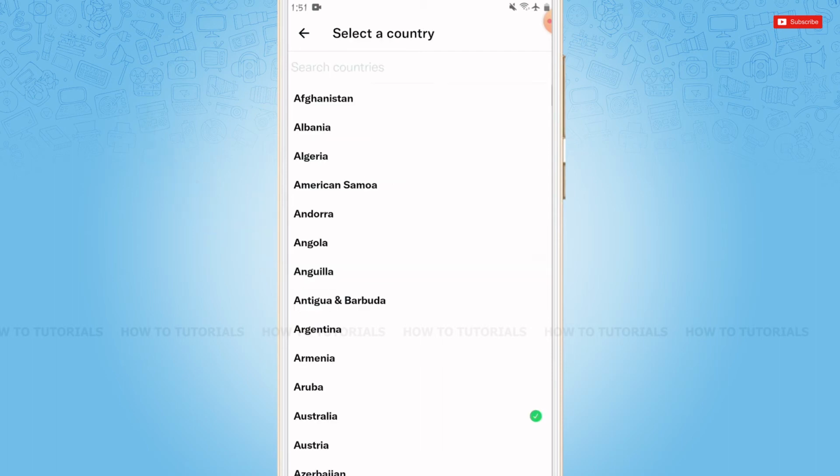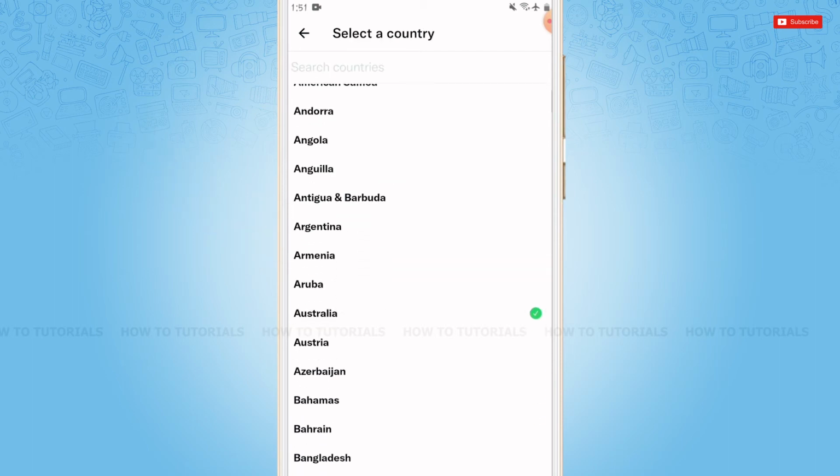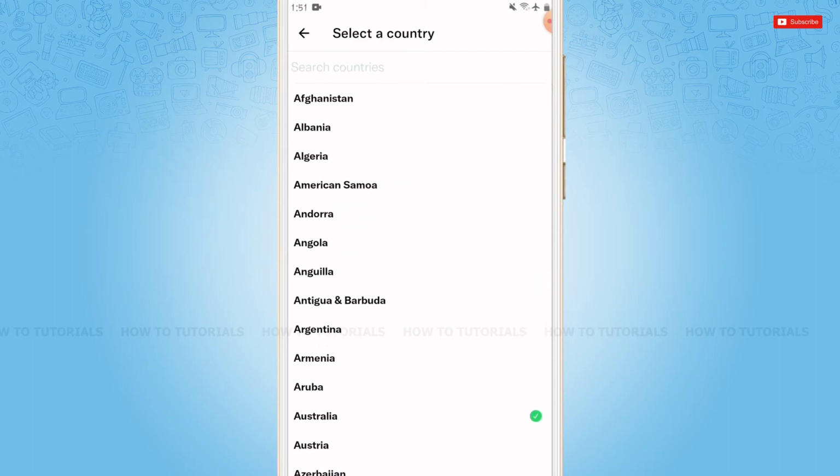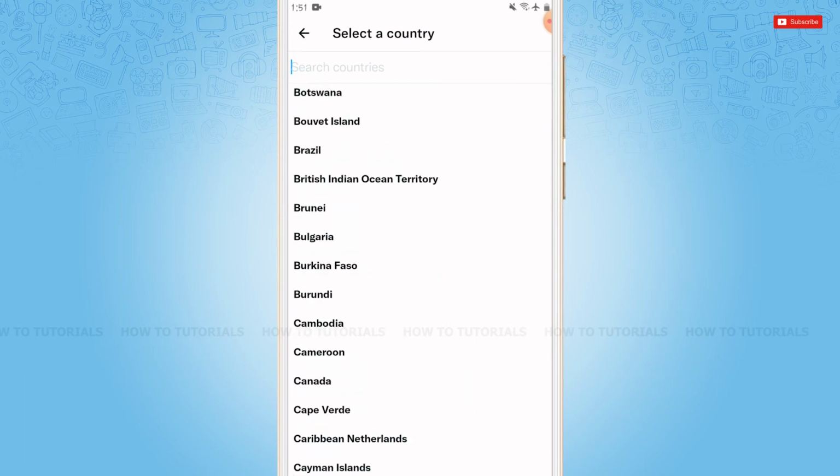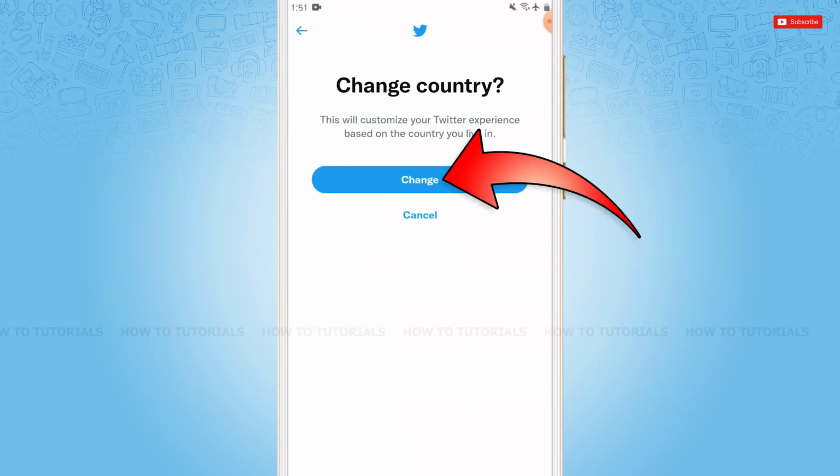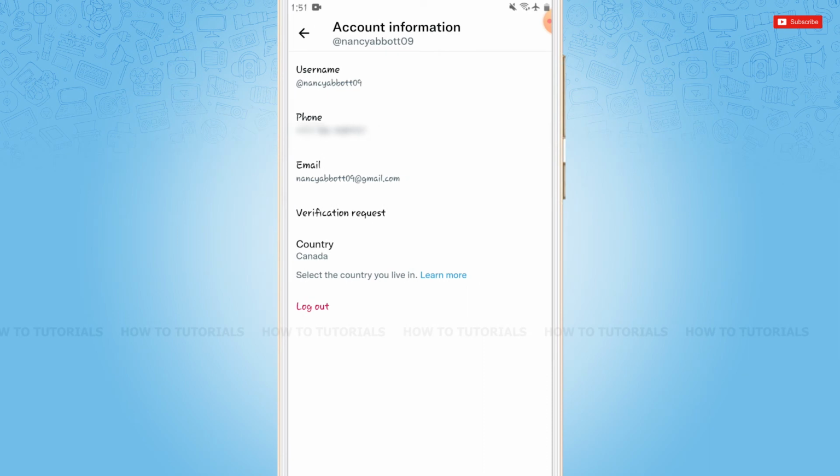You tap on it. Now you go in for selecting a country, or you can go in for choosing the country that you want to change to. Here I'm going with Canada. You tap on Change. And with that, the country will be changed according to your choice. This is how you can change a country in Twitter.